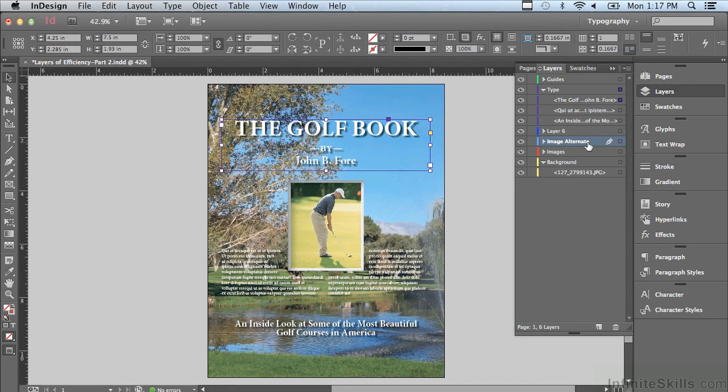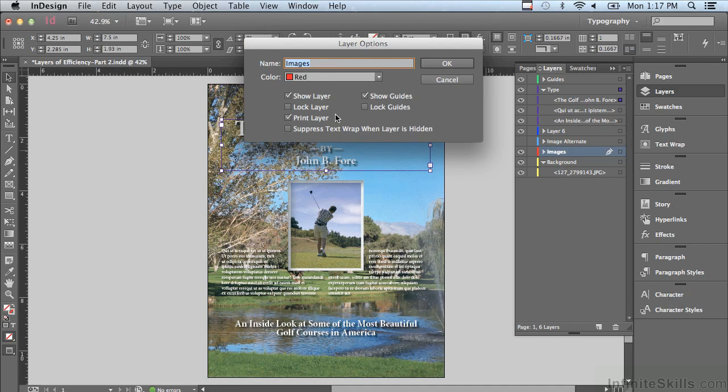I'm going to turn off image alternate by simply clicking on the visibility eye. And you can see there's another image right under that was hidden by the image alternate layer. So you can have alternates for your layout in a different layer. Why don't we go down to the images layer, which is where that image is that we're still seeing, and double click. There's something that I didn't cover in the layers options, which is suppress text wrap when layer is hidden. What is that about? Well, why don't I not check it for now and just click OK?